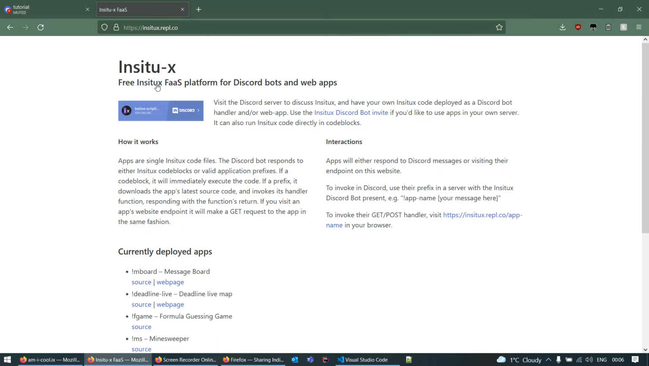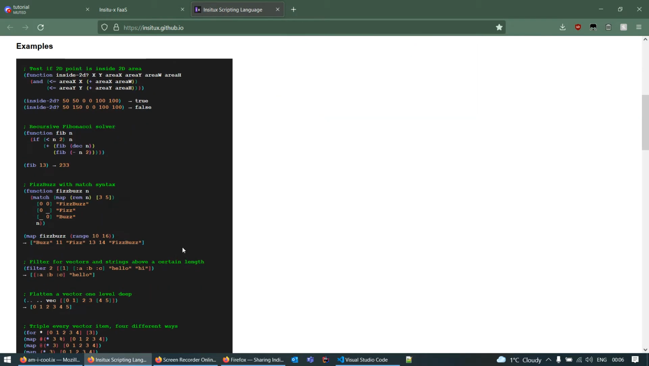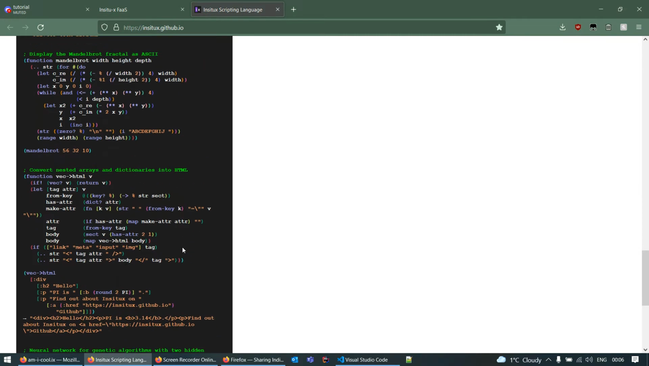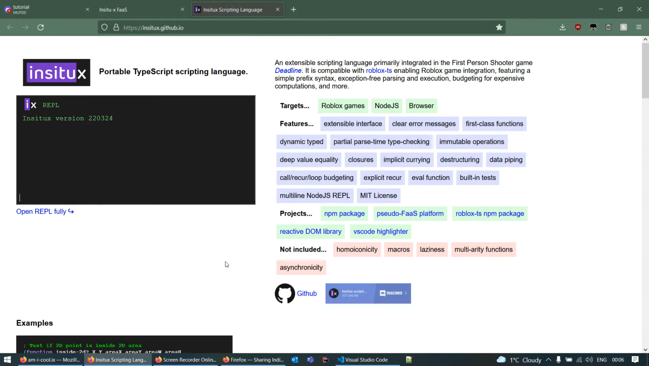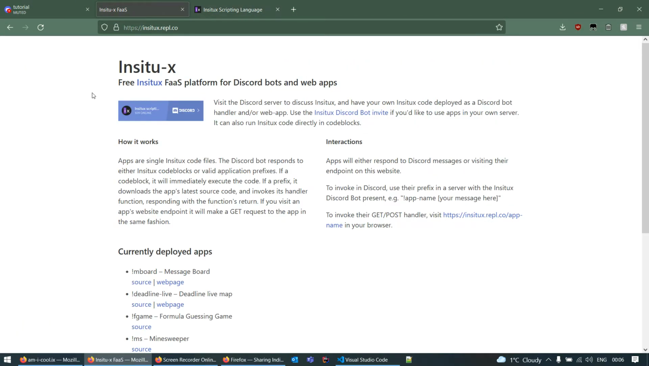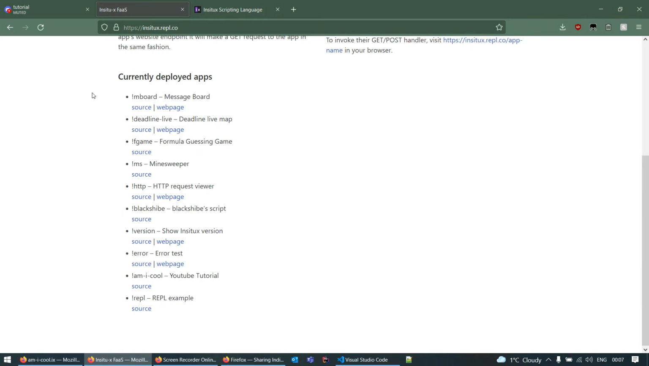But essentially Insitux, just as a very quick lowdown, is a scripting language with this sort of syntax. It works in the browser, it works on Node.js, it even works in Roblox, and yeah, I enjoy it. I made it. It has lots of features. It does have quite a few anti-features, but it's still quite fun. It has quite an active community, and today we're going to be looking at how to get your own code on the Insitux Discord bot.